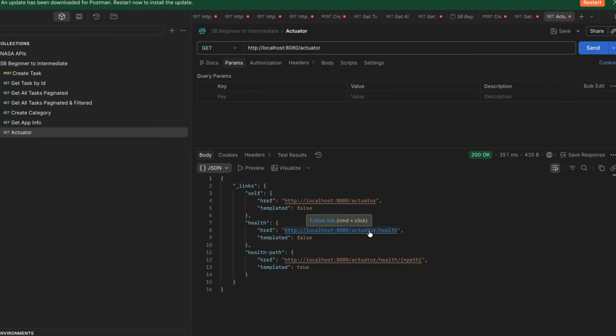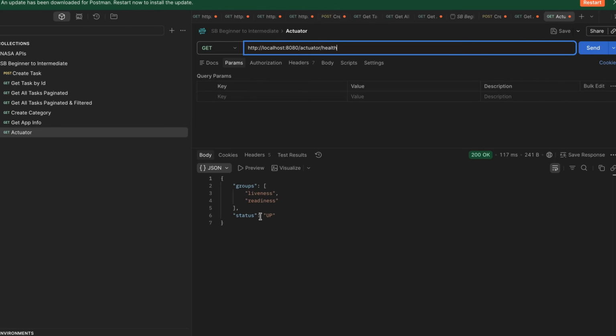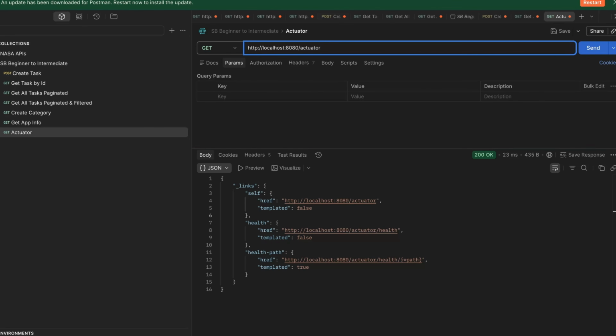Let's actually call this endpoint and let's see what we're showing. So it just says status up, literally doesn't give us much information. And because there is only one endpoint that is exposed by default, let's expose some more.